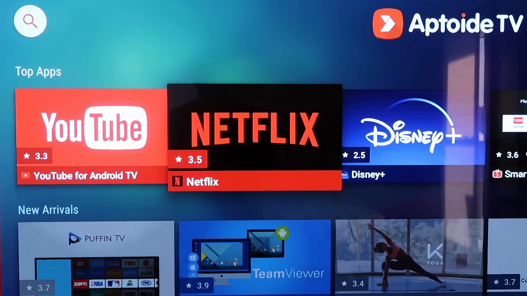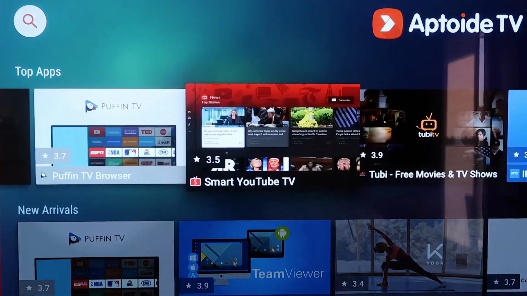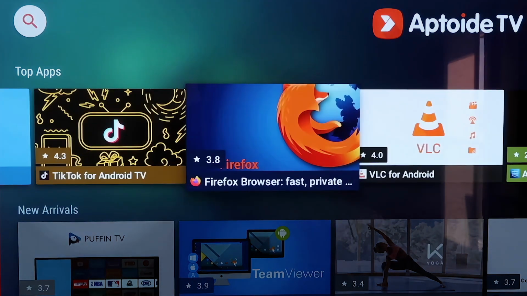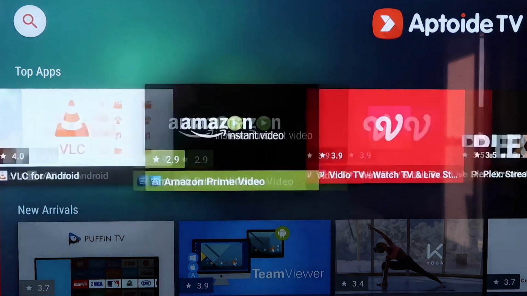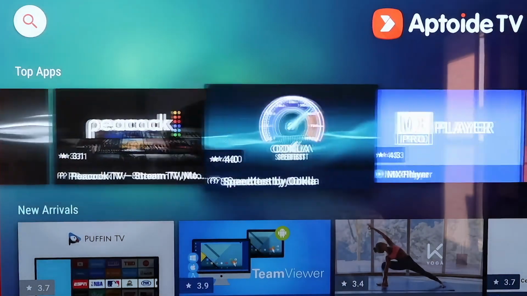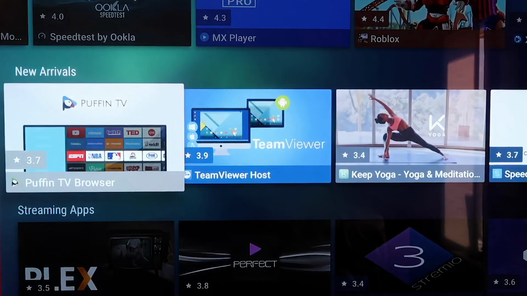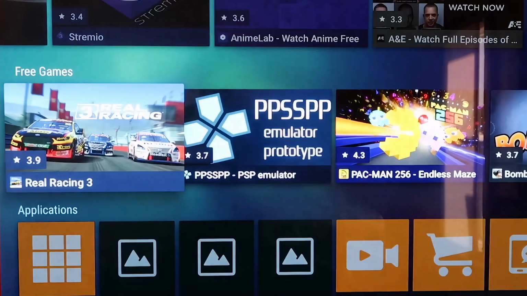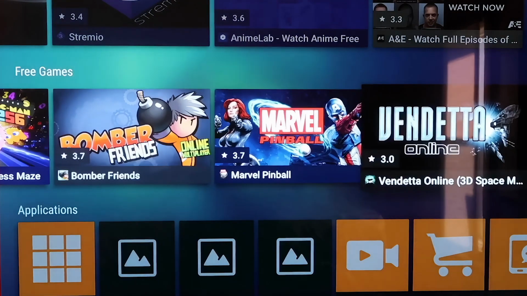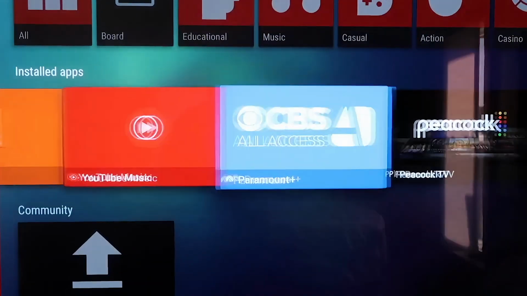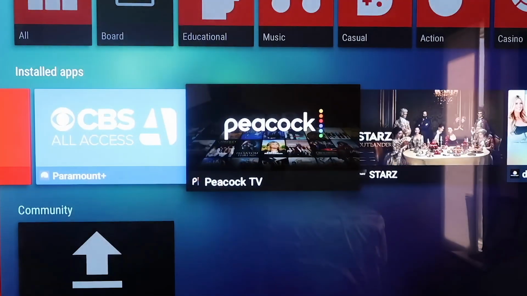Okay, so now that you have Aptoid TV, if you look over, it's got all kinds of different top apps and plugins that you don't have on the Google Play Store. Some of them are on the Google Play Store, but there's a slew of new different kinds of apps that you're able to download right here. It's got like a new arrival section here that keeps you up to date to some of the latest and greatest ones. Here's your streaming apps. And go down here, it's got some of the games like Marvel Pinball. And go down a little bit further. And yeah, there's just all kinds of stuff here that you can download right from Aptoid TV.